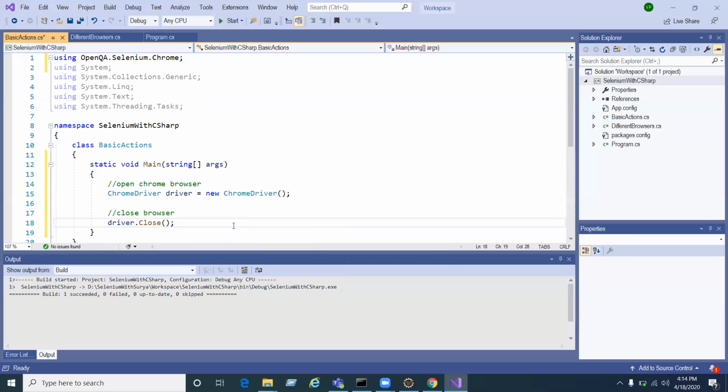It is a method. In C#, the method name starts with a capital letter, whereas in Java it starts with a small letter. So to close the browser, there is a method called Close. Now the browser is open.